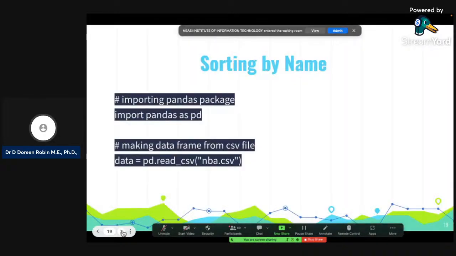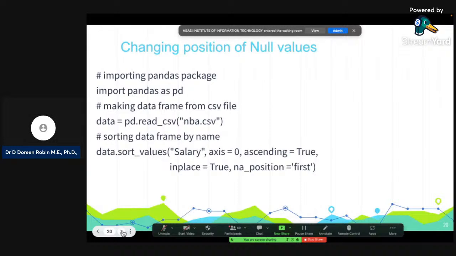Using a column label to sort. The next one is we use labels to sort, and changing the position of null values. In data sorting, we can fetch more of the data we want. By changing the position of null values, we can fetch the benchmark data.